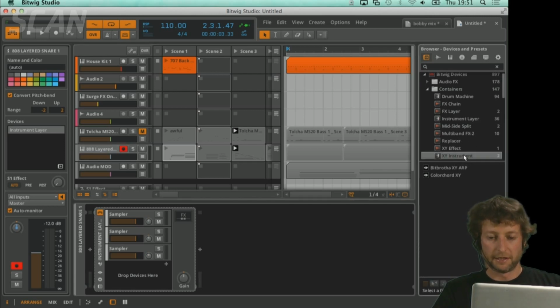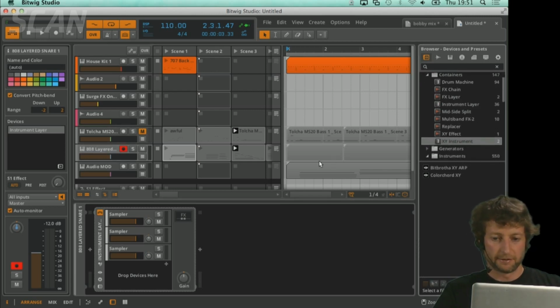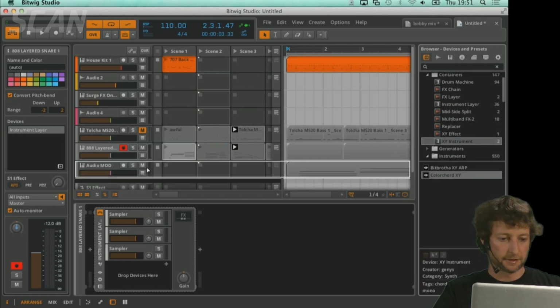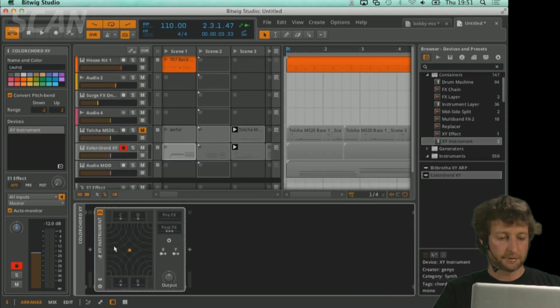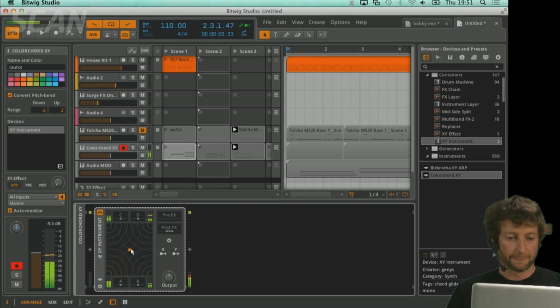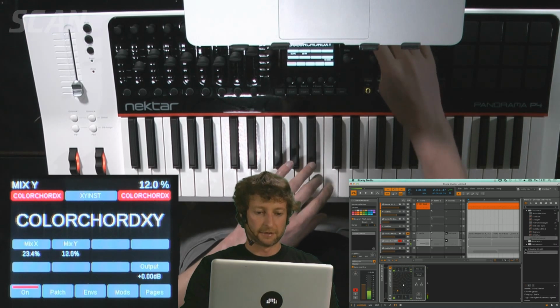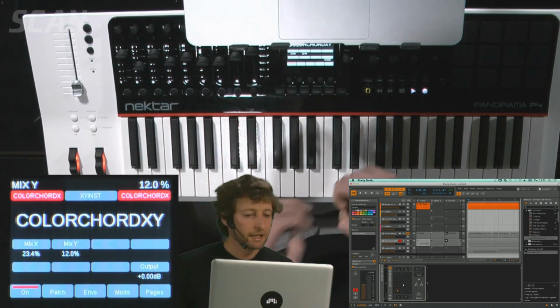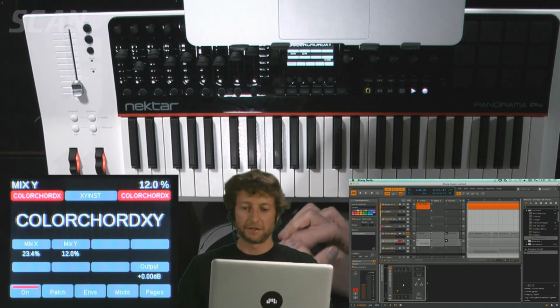One of my favourites is the XY instrument, which again, drag something in so you can see what it is and hear what it is. The XY is effectively like an XY pad. And when I play here, I'm triggering four instruments at the same time, but I can phase between the relative volumes of each instrument. And of course, you can control that from the panorama as well, like so. So you can move your X and Y down from the panorama. Just a nice, interesting way of working.